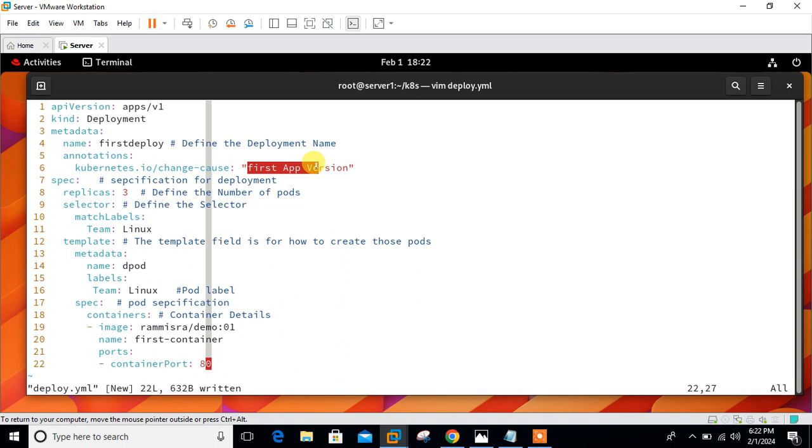So it includes a few more items like replicas. Replicas specifies the desired number of identical pod replicas to run, like 3. Here I have 3. 3 means we want to run 3 replicas of our application. Selector is very important, right?